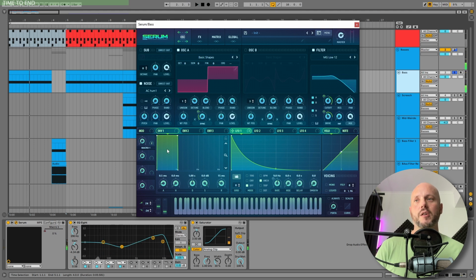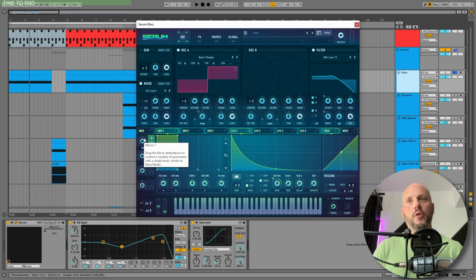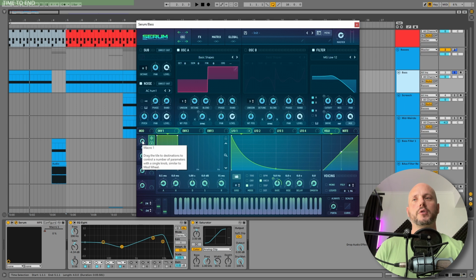But this is a cool part because, as you can see, I used macro 1 to add the pitch movement, and also along with the LFO 4 speed, so this way we can create a really interesting sound, what the original artist did.